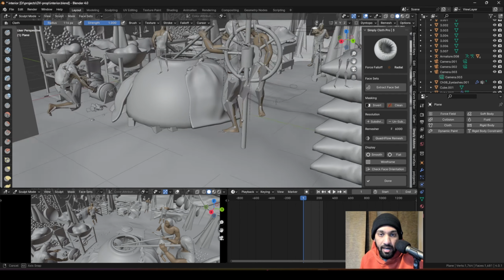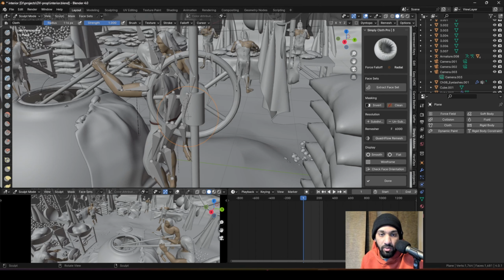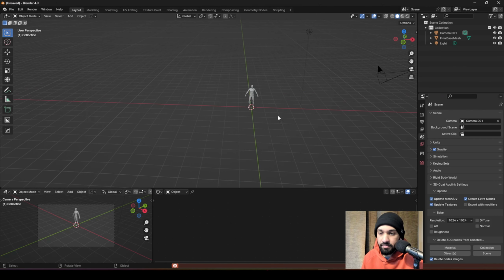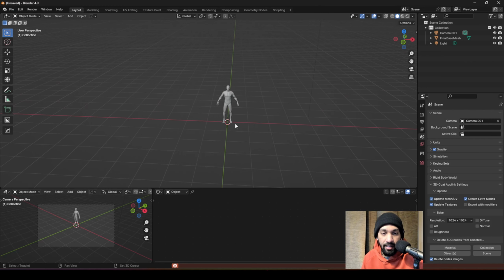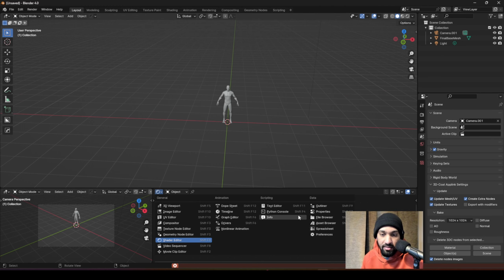The clothes for these characters, I made using Simple Cloth as well. Now this add-on is pretty bad, not gonna lie, because every time I try to use it, my files keep crashing. So I can only use specific presets.